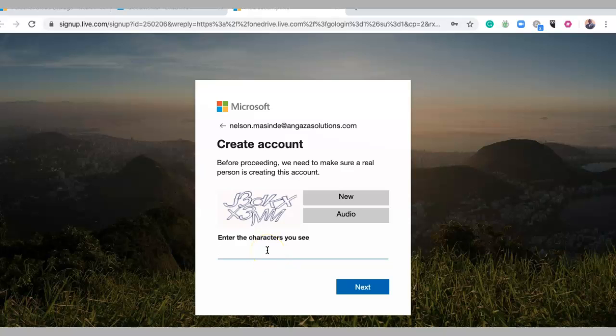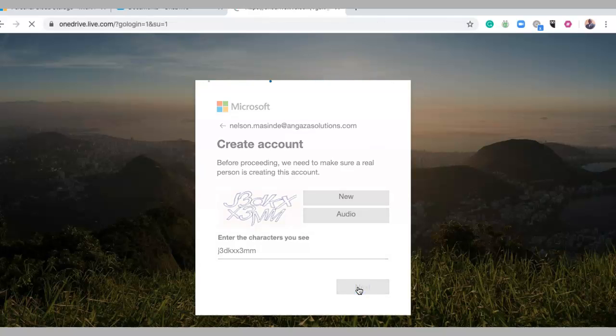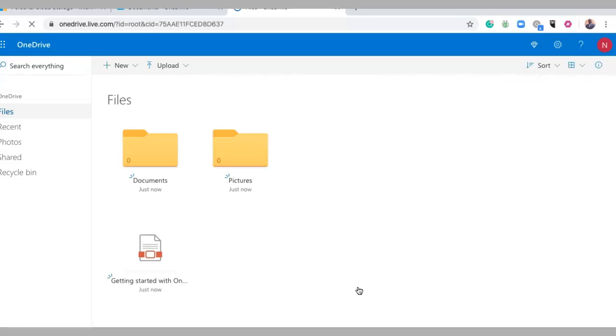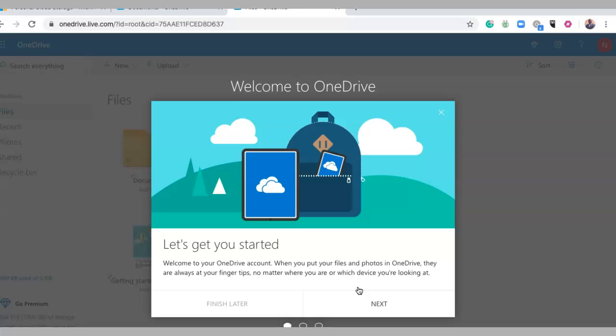It'll ask me to verify by typing in these characters. So I'll say J3DKX X3MM and click on next. And there we are. So I've created a new account, which is a separate account from what I had before.